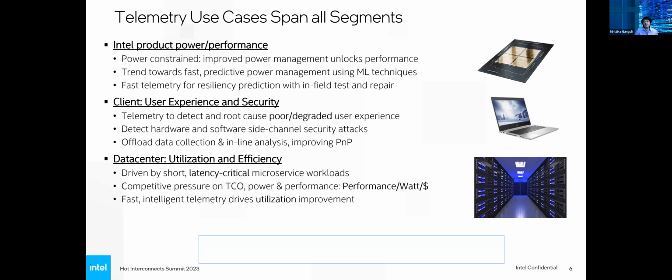Another big usage, which is largely there in the client side, is security and user experience. How do you manage DDoS kind of environments, and also not have a bad user experience? How do you detect hardware and software side channel attacks? A very big usage is at the data center, which we started with, and our focus will be at the data center in the next few slides, is latency critical microservices workload. Proxies that come in front of microservices to front end the application. What kind of telemetry can we look at, and what kind of optimizations can we do?